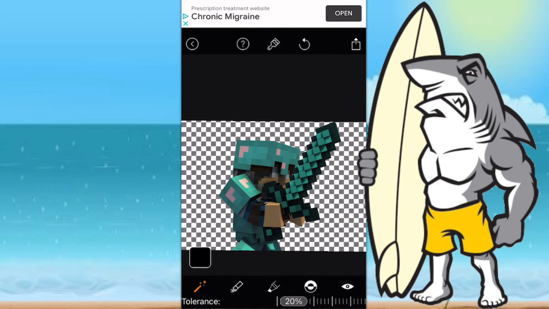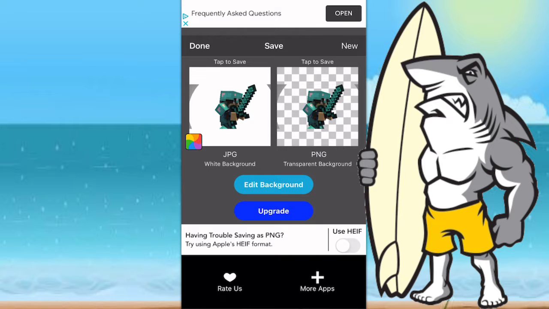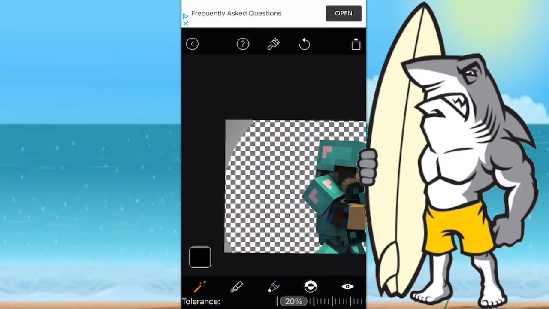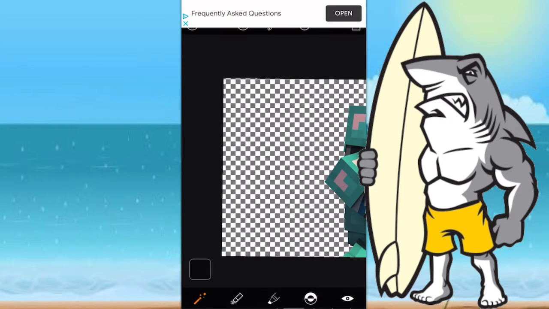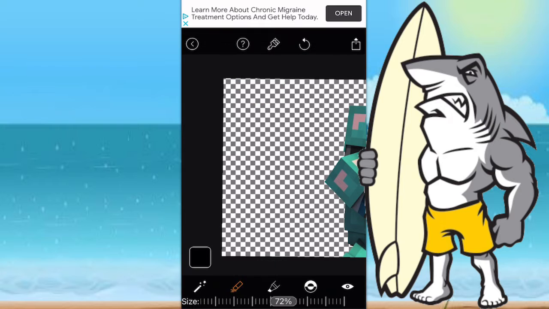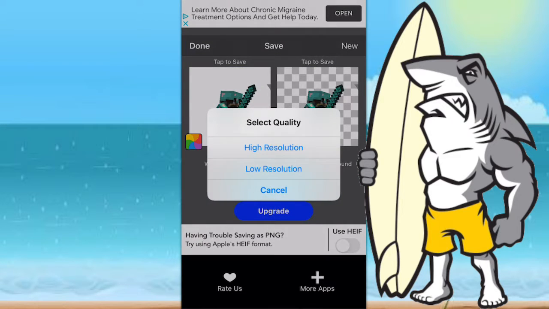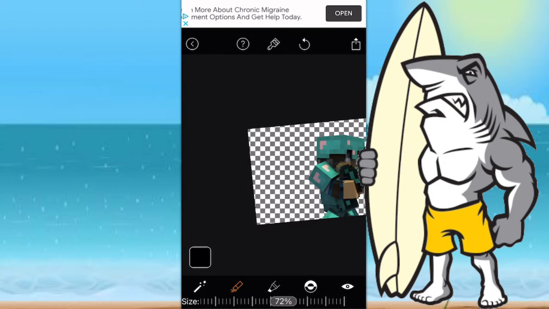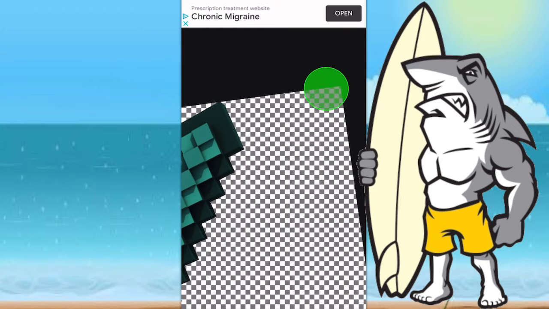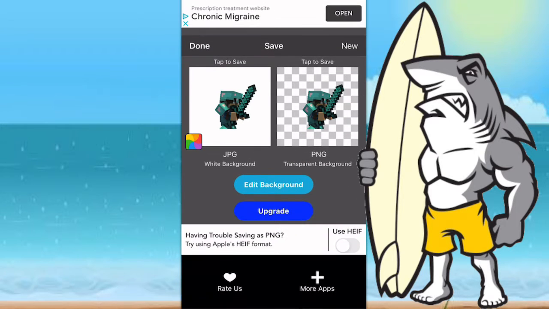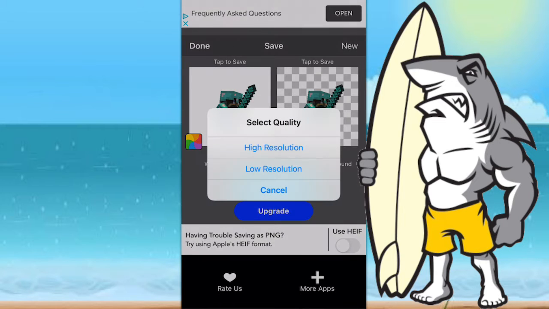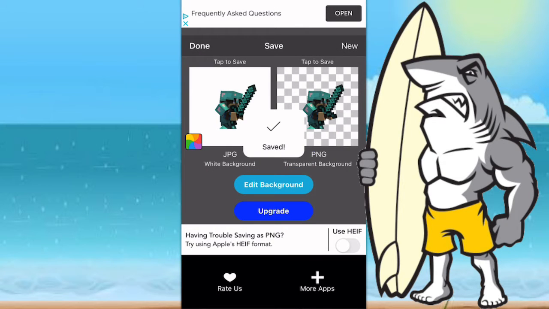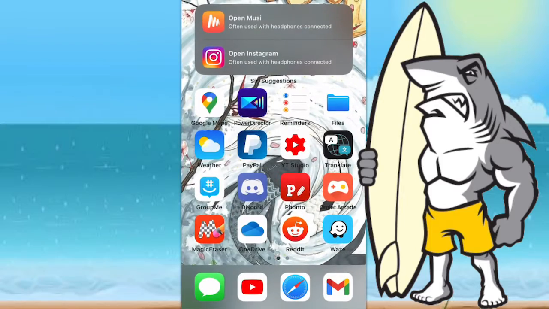Now, if you want to save this to your camera roll, you gotta click this arrow facing up with a box surrounding it, which I forgot to cut out too. Now, there we go. Oh my gosh, I forgot to do this. Did I miss anything else? No. Now click on the PNG, high resolution. Now you got it saved.